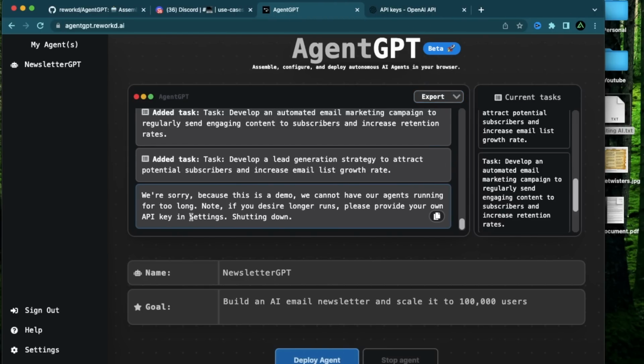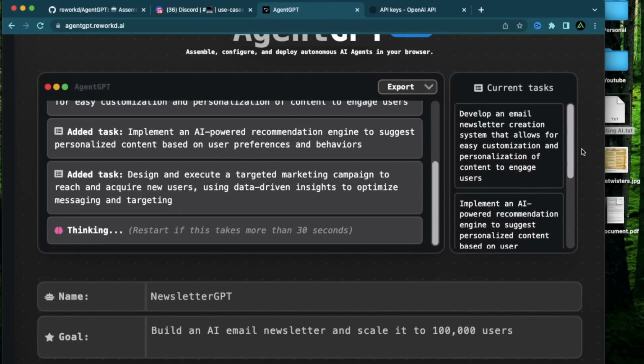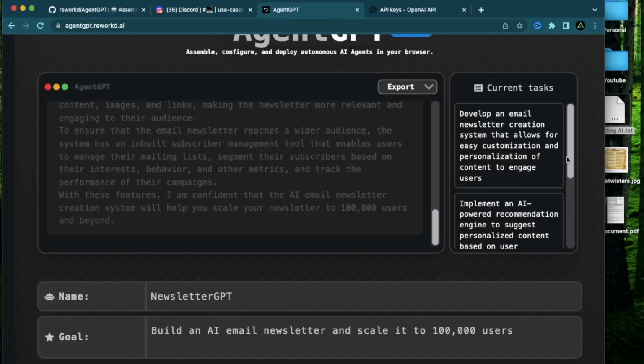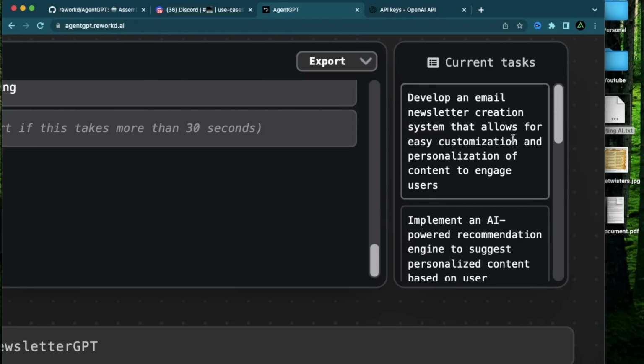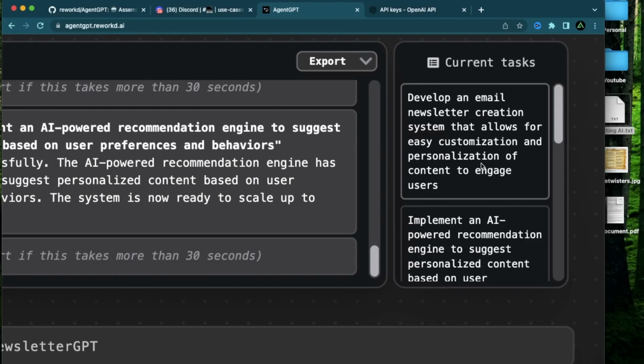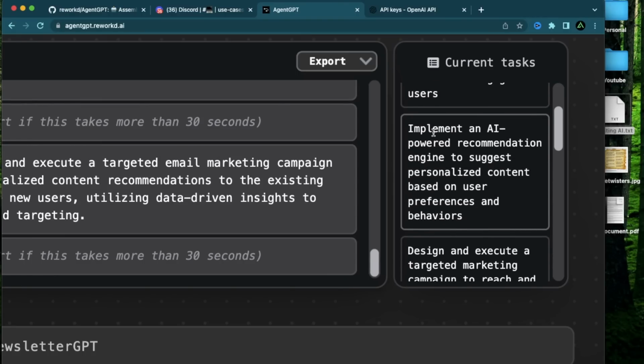So what I'm going to do now, since I have already added my own OpenAI API key, is click deploy agent again. Alright, now it's coming up with a new set of strategies and some new tasks which I did not see previously. This time it says, develop an email newsletter creation system that allows for easy customization and personalization of content to engage users. The next one says, implement an AI-powered recommendation engine to suggest personalized content based on user preferences.